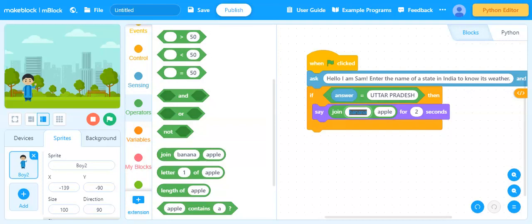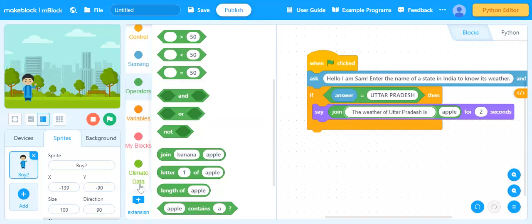So firstly I'm going to enter the weather of Uttar Pradesh is, and then I'm going to just give a space, and then in the second input I'm going to take a climate data block.